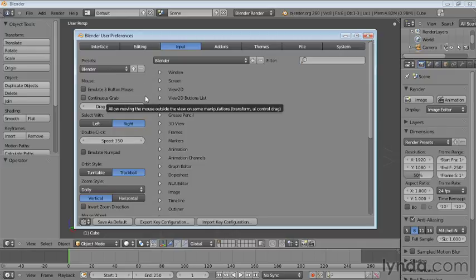Do you want continuous grab? And that's really just how you move objects. Do you want to select with the left or the right mouse button? By default, Blender selects with the right mouse button, and that's sometimes a little counterintuitive because most other 3D packages select with the left. So if you want, you can change that. I'm going to leave it at the default.